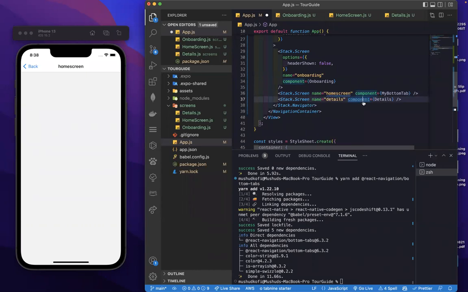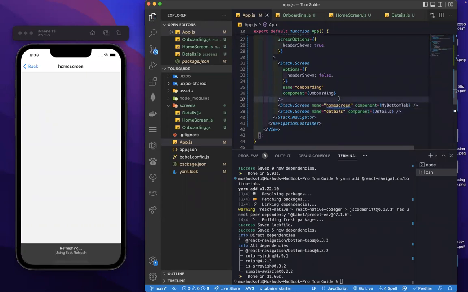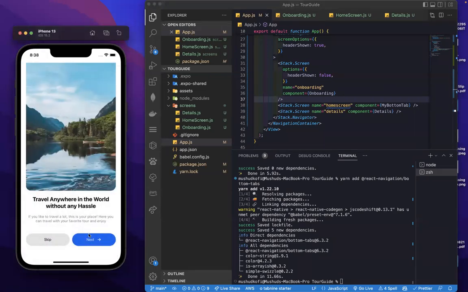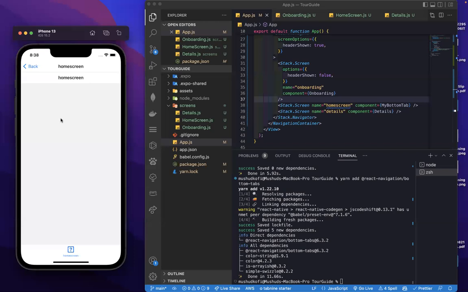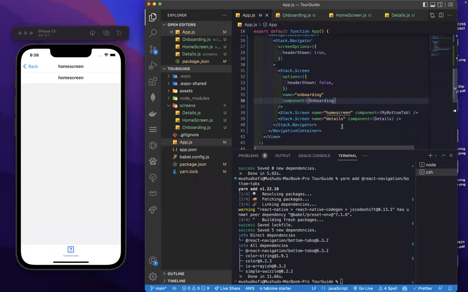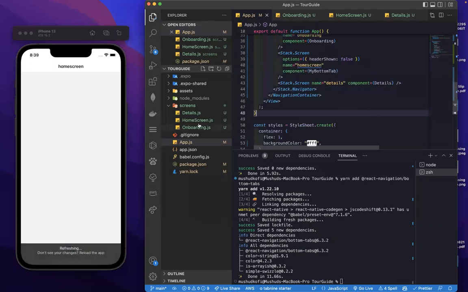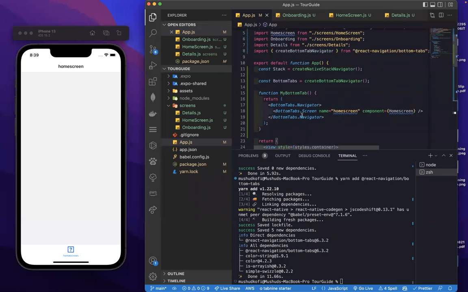My bottom tab here. Let's see if it will work. Okay, I think we have it. So when you navigate here, it works. So here, option, I'll disable my header. I'll disable my header shown. So we just have our home screen. Now you can see we are getting the tab session. So now I can define my icons for the bottom tab.